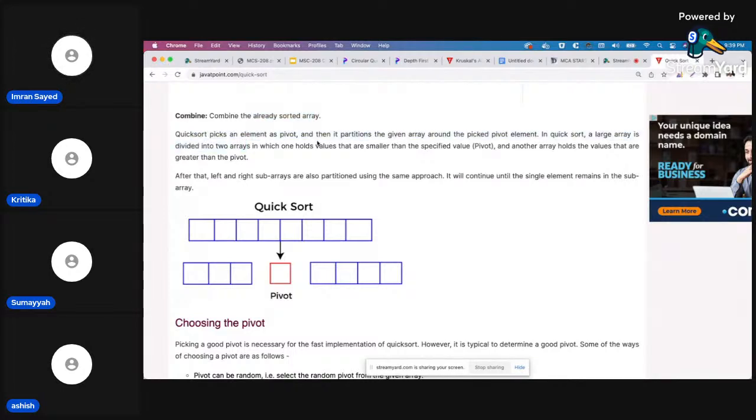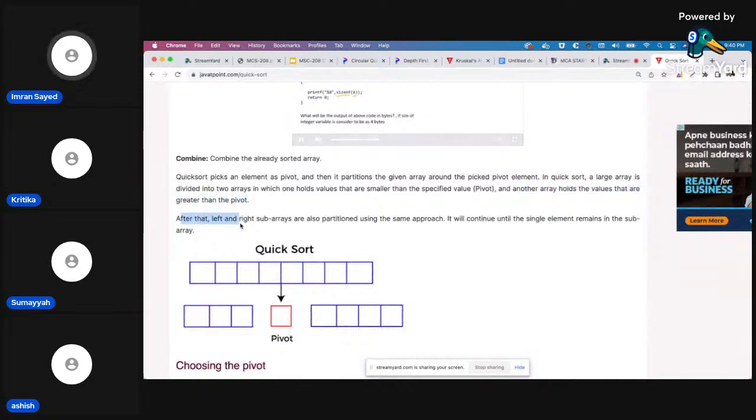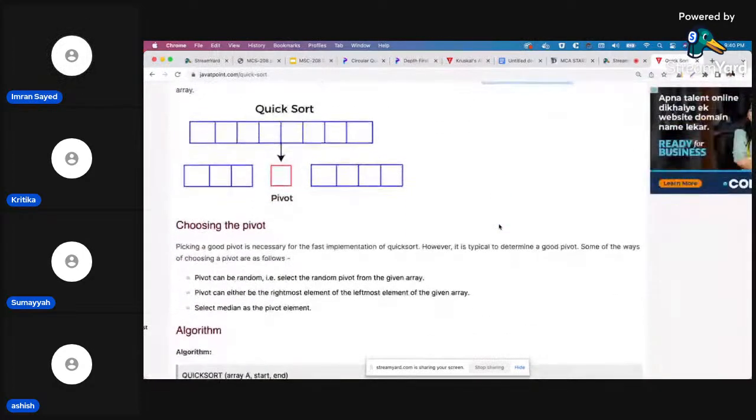Quick sort picks an element as pivot, and then it partitions the given array around the picked pivot element. Same thing we discussed. A large array is divided into two arrays, in which one holds the values that are smaller than the pivot, and another array holds the values that are greater. After that, the left and right subarrays are partitioned again using the same approach, and this continues until a single element remains in the subarray.